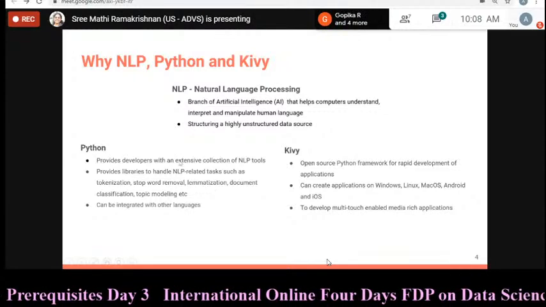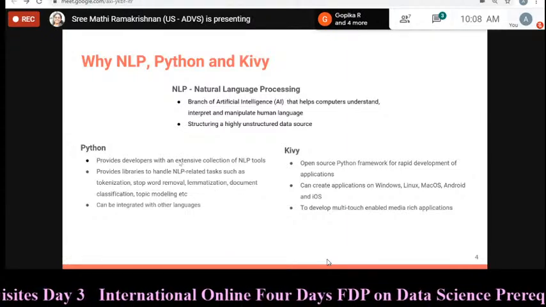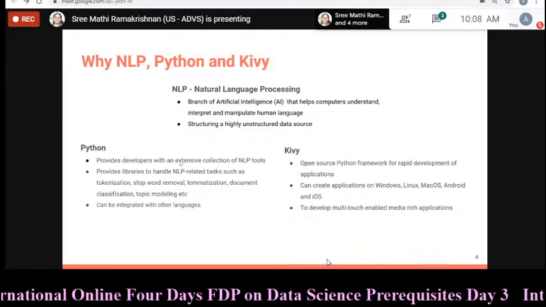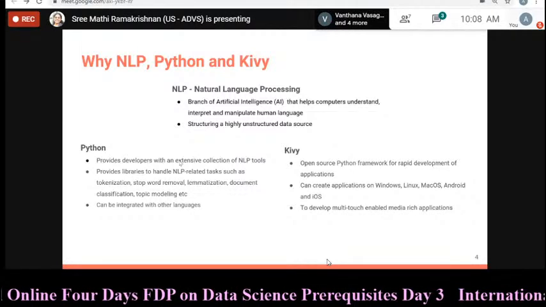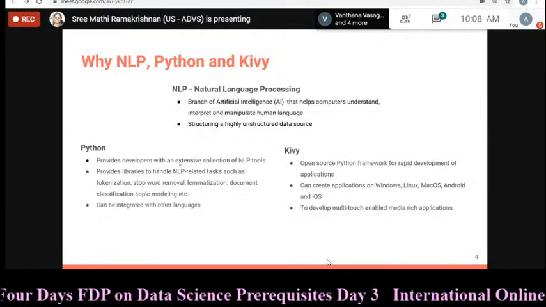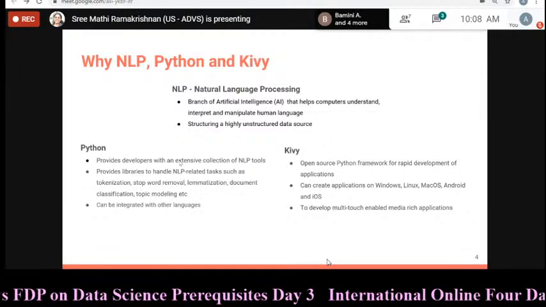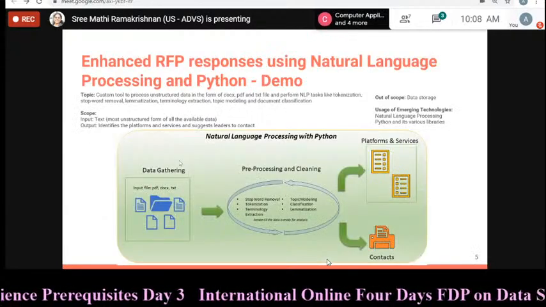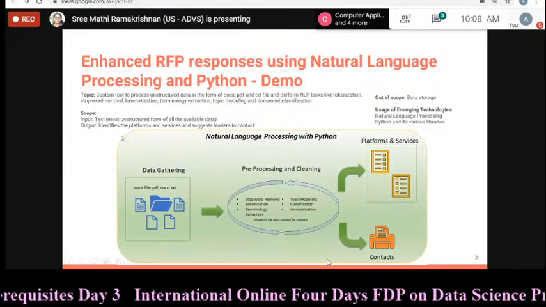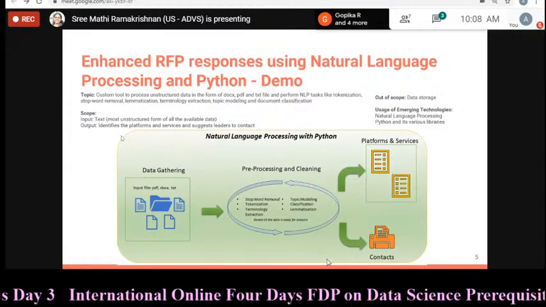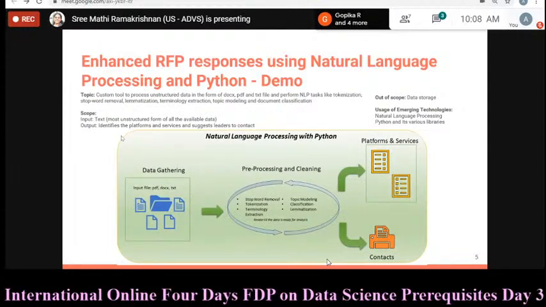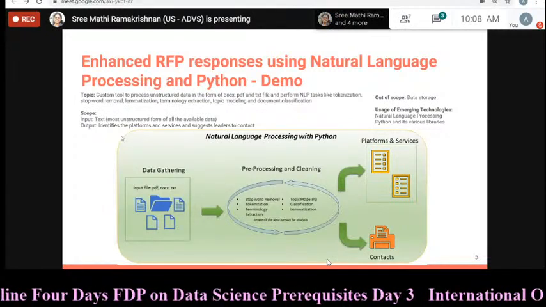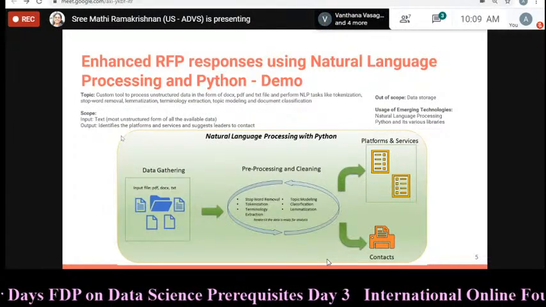And this Kivy library is one of the open source Python frameworks for rapid application development. You can create the application on any of the platforms, Windows, Linux, be it Android or iOS. It's a very media-rich application we can create through Kivy. So this will be our use case. We are going to come up with a custom tool to process unstructured data in the form of doc, PDF, text files, and perform NLP tasks like tokenization, stop word removal, lemmatization, terminology extraction, topic modeling, document classification.